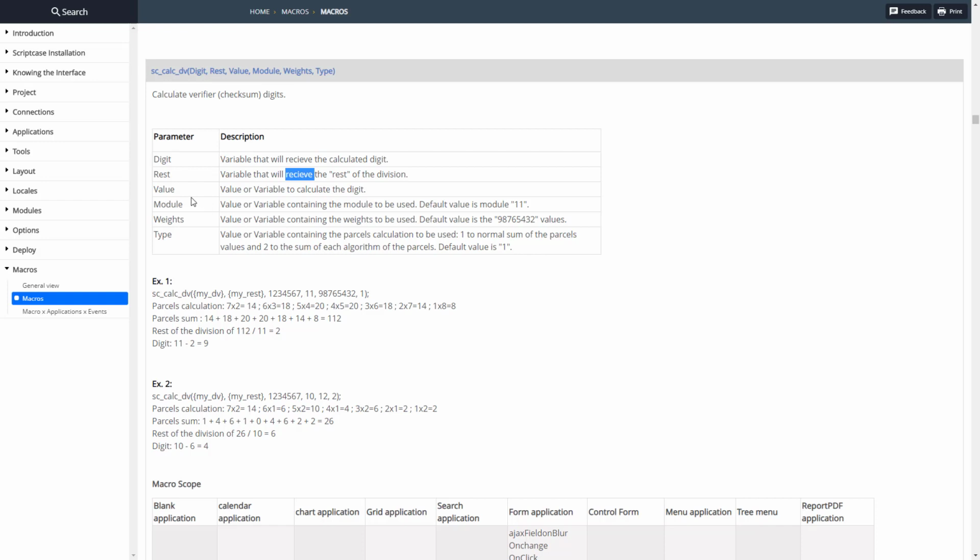And then the rest, that's going to be the remainder from that division. Then the value itself that you're calculating from, the module you're dividing by, and the weights of how you're multiplying it. We also have two different types of calculating the parcels: the normal one, and the sum of each algorithm of the parcel. As you can see, we have two different examples below, one for each type. Let's go ahead and look at those.